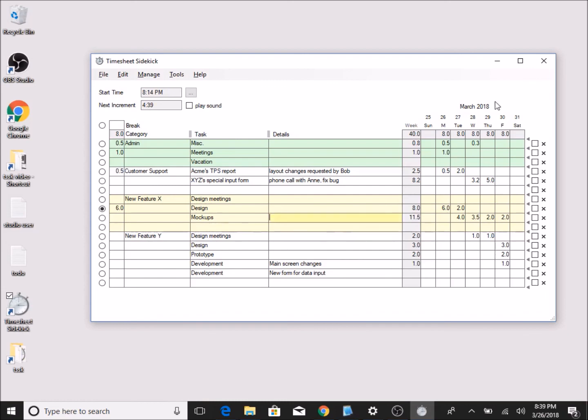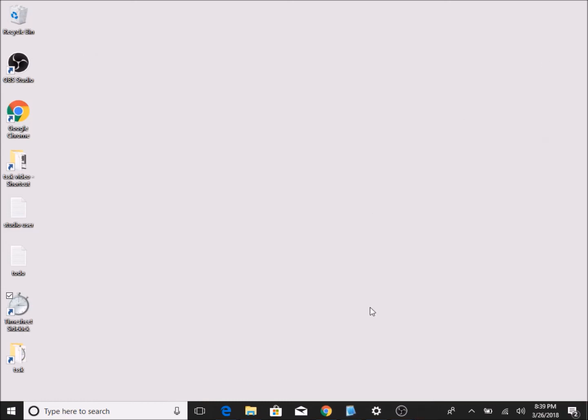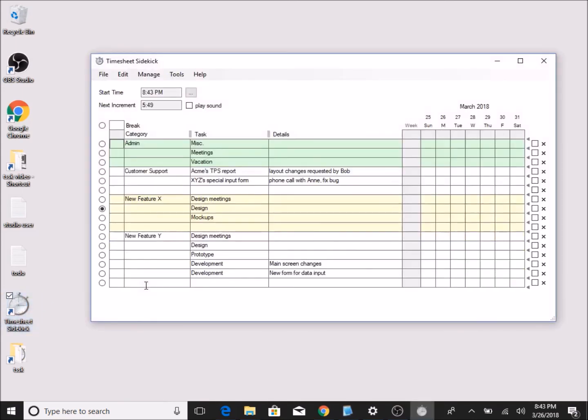Now, the end of the day, Friday, we're going to shut down Timesheet Sidekick. Pretending this is the following Monday morning now, when I start up Timesheet Sidekick, it opens up with a fresh new timesheet for the new week with no times recorded in it yet, but with all the tasks that I had at the end of last week carried forward into this week's timesheet.